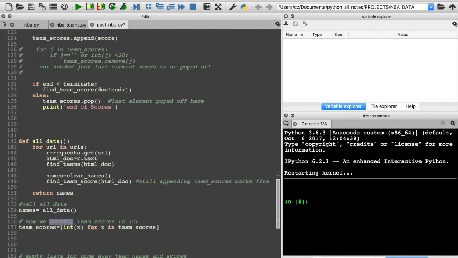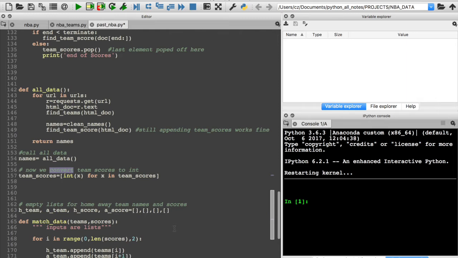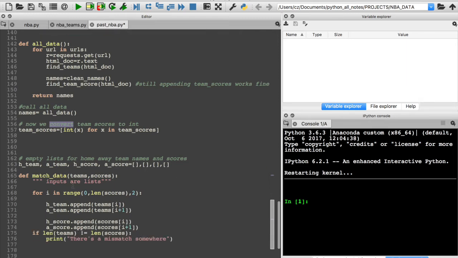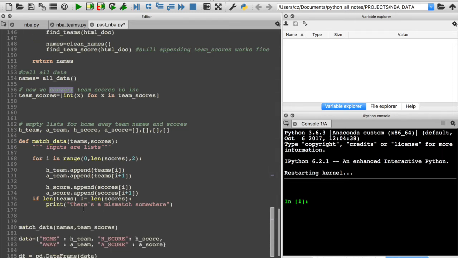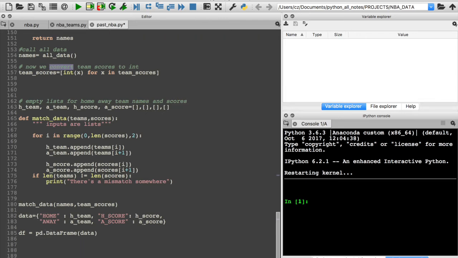Now here is where we can convert our team scores to int. We're going to do another list comprehension, name it team scores. We want the int of x for x in team scores. So it's easy enough. We'll get rid of that value error bug. Okay, we've still got match data. Nothing changed there. We're going to call our match data function with names, which got returned here, and team scores. And then we have our little dictionary here, and we're putting it into a data frame.